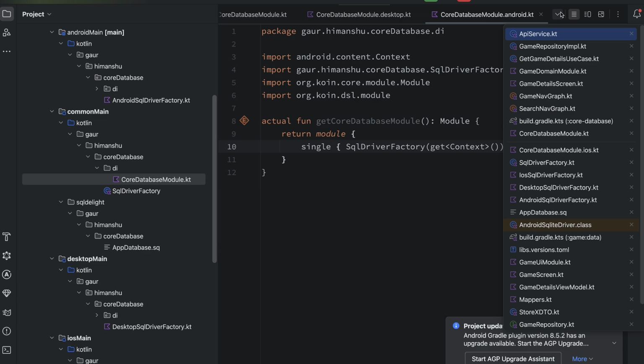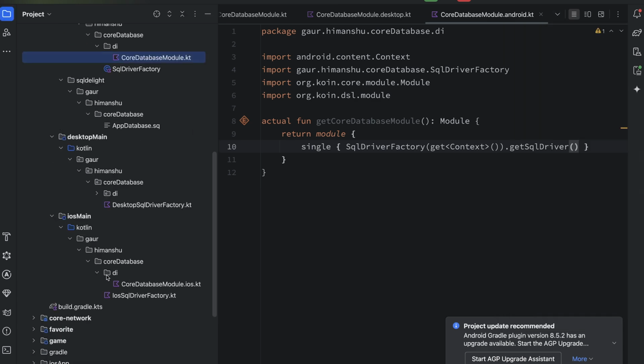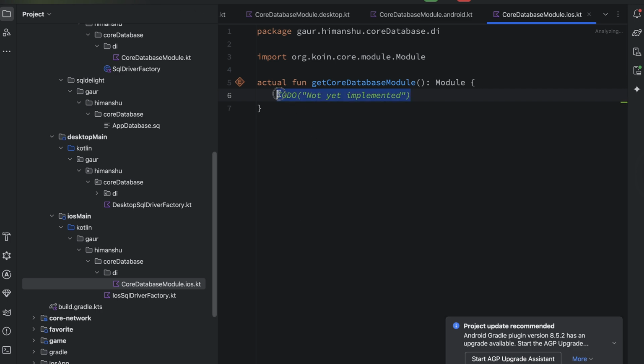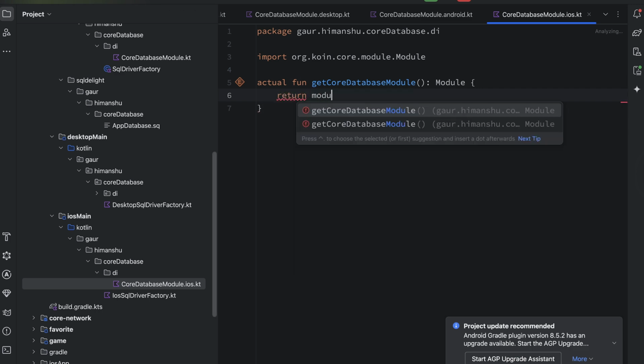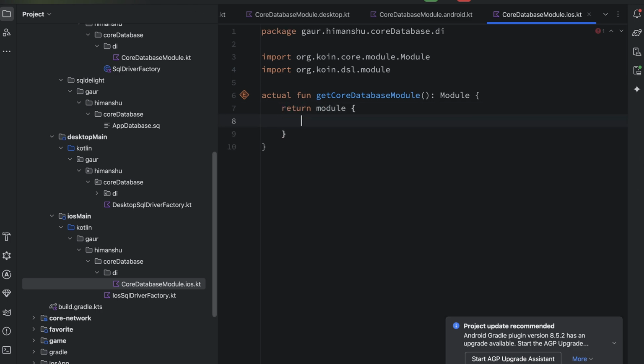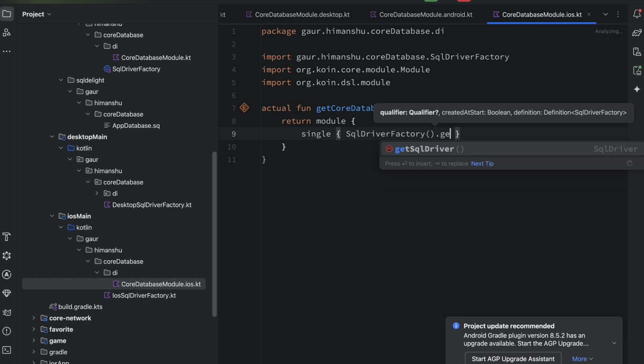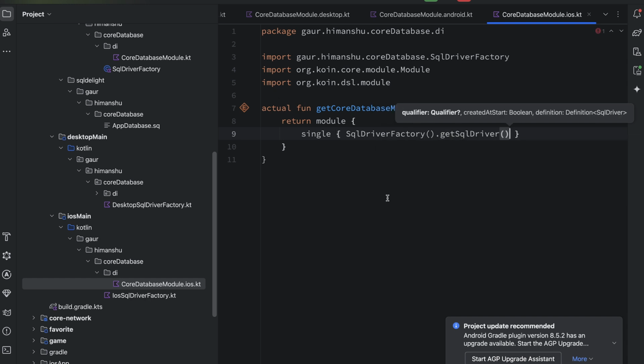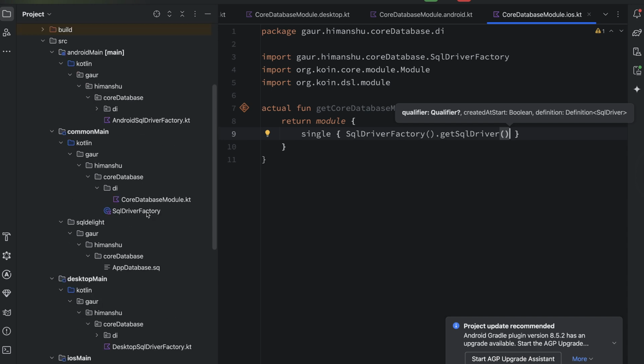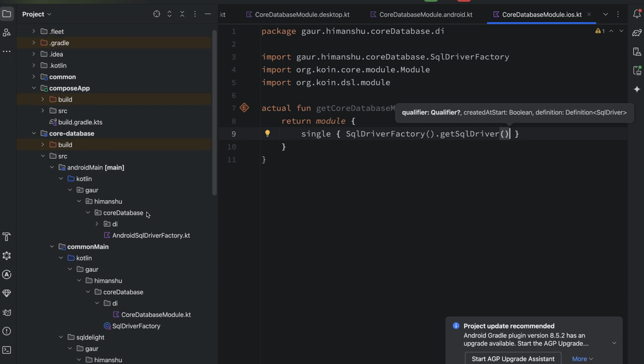Lastly, we need to do the same thing for our iOS. So for that, open up your iOS main DI core database module, remove this, use here a return module, create a single instance of your SQL driver factory and provide us SQL driver for iOS main. So we are pretty much done with our core database setup.